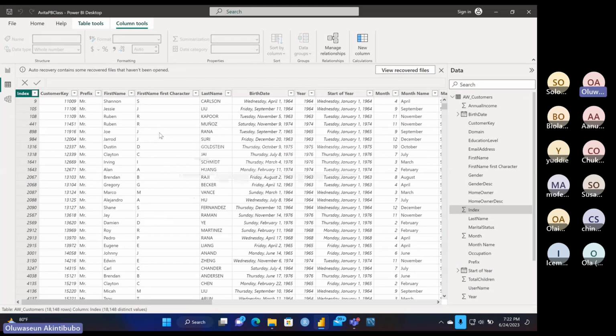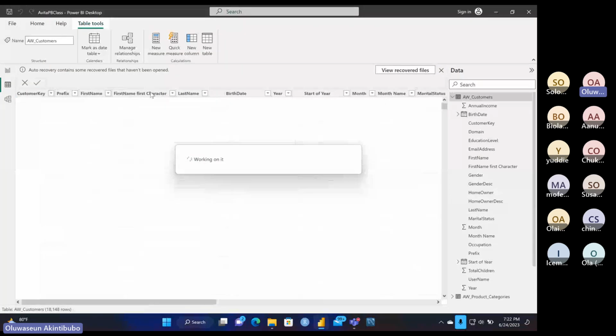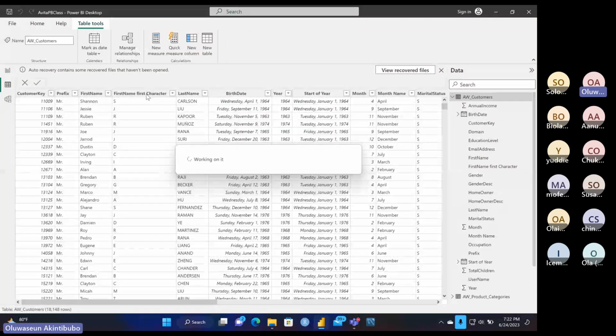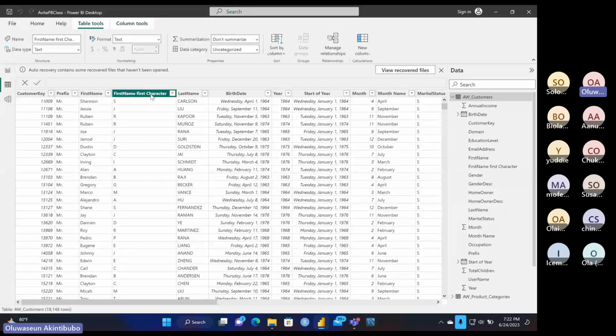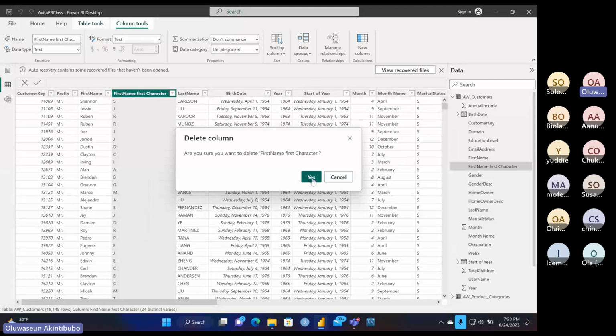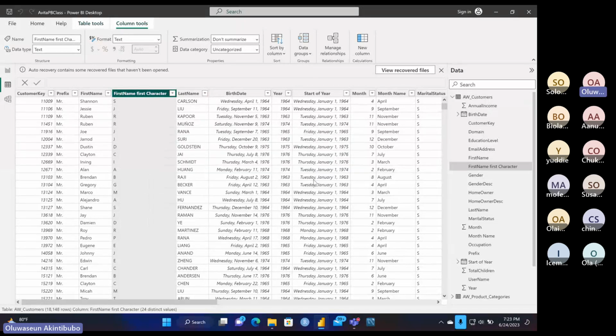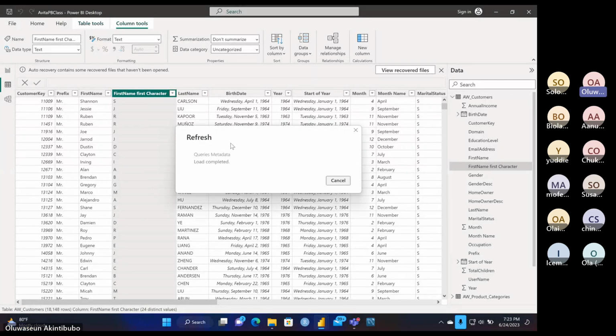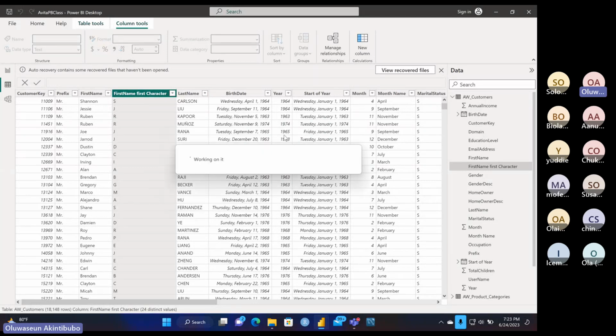I'm also going to delete the first name column. It's also not needed, I just created it for class explanation's sake. I hope we all created all of these columns. I'm going to remove that column as well.